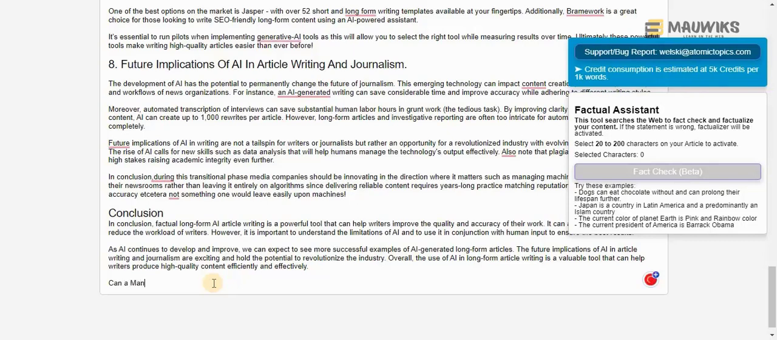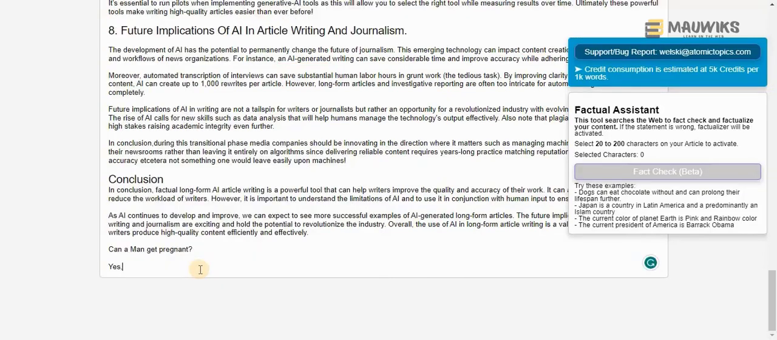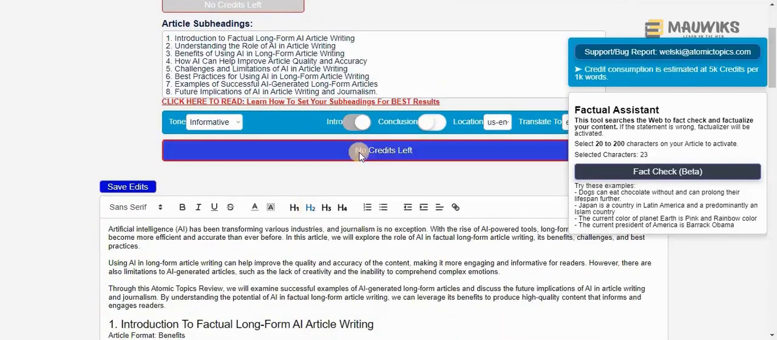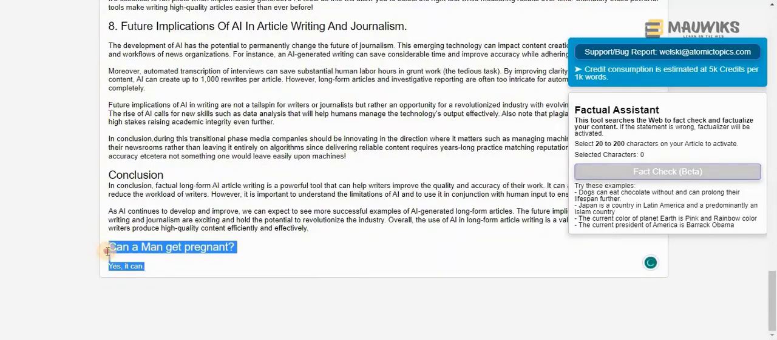Can a man get pregnant? Yes, it can. So let's say this is wrong, right? So let me make it H2. So you can actually select this and then click fact check beta. Select this and it should rewrite factual information for this question, for this phrase here. So as you can see, they also provided examples.